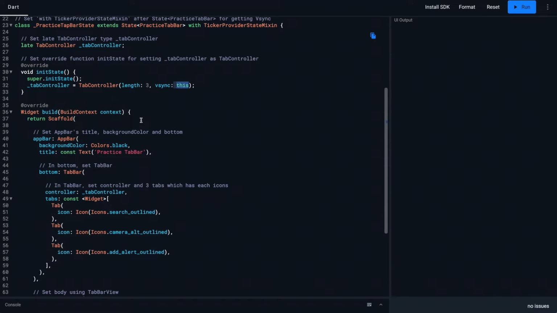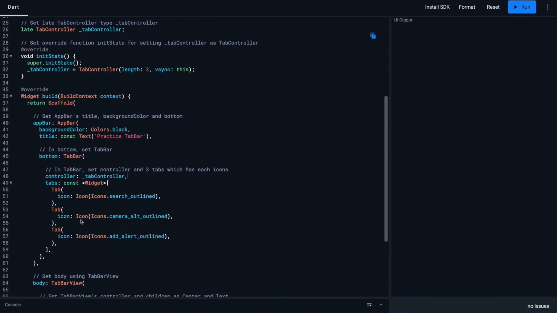TabBar is set in the app bar of scaffolds, so it is affected by the properties of the app bar. Set app bar's background color to black and set the title. The TabBar widget is under app bar, so set it to the bottom property. The controller property sets the previously declared tab controller. Since the length of the controller is 3, we must also create 3 sub-tab widgets for the tab.